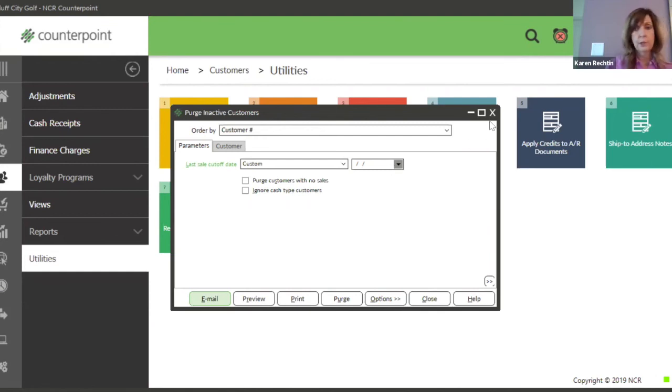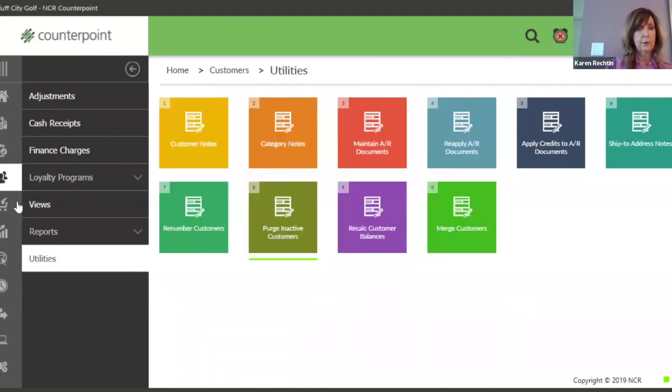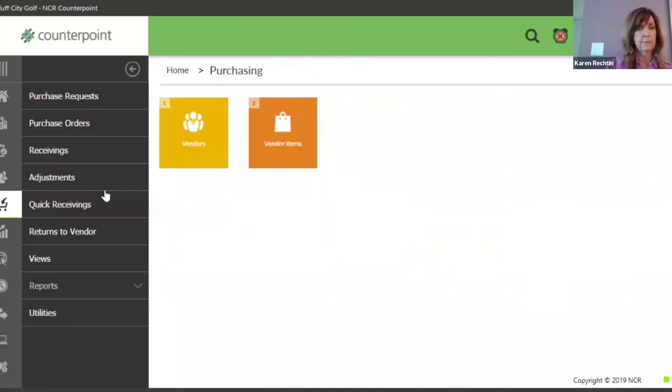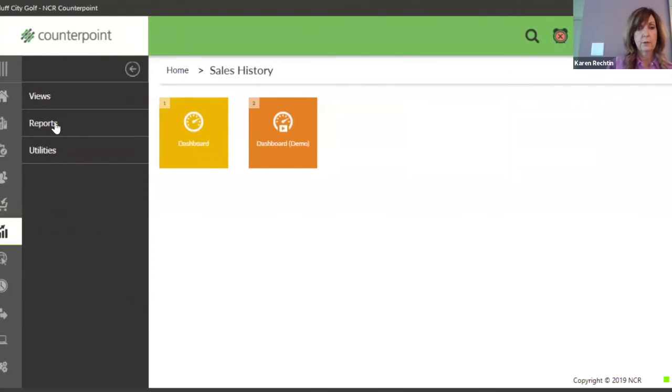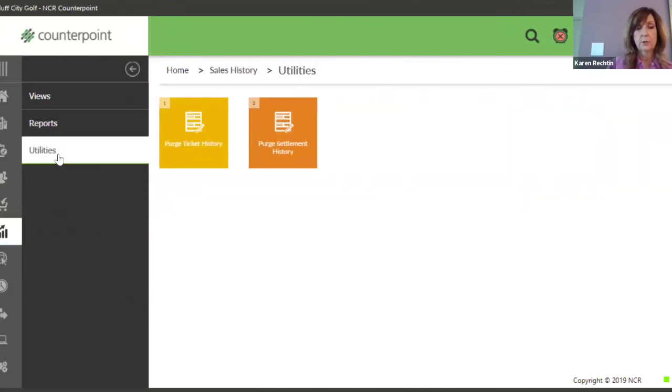Under purchasing utilities, you can renumber vendors. That's about all we have there. So purchasing utilities, and you can renumber vendors. And then under sales history, this is where we can get some biggies. Sales history utilities. Here we've got purge ticket history and purge settlement history.